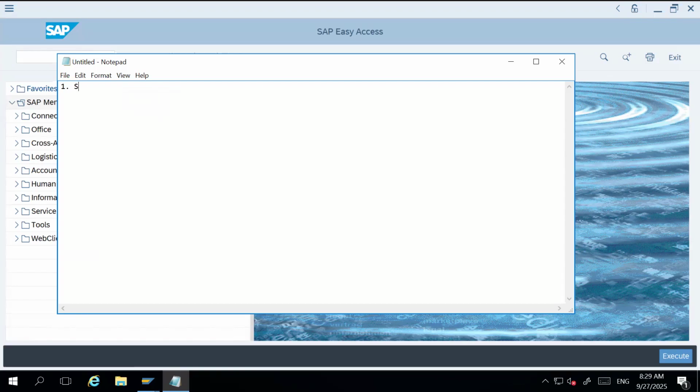First thing is that we need to set up all finance organization structure. Second thing is we have to set up SD organization structure.